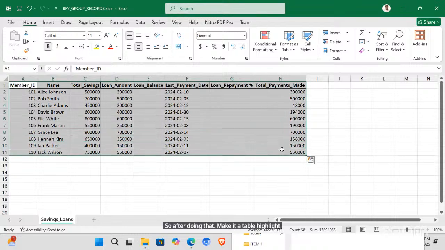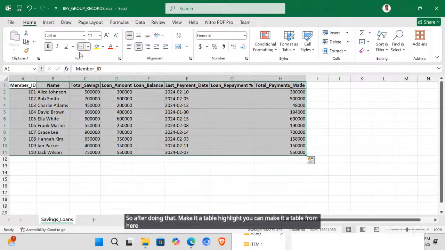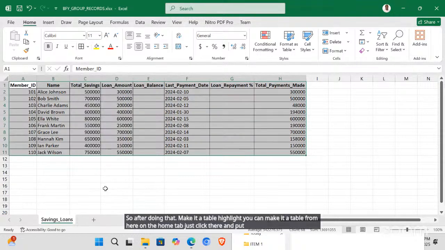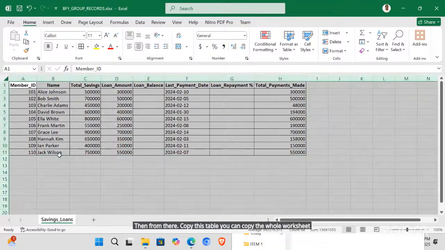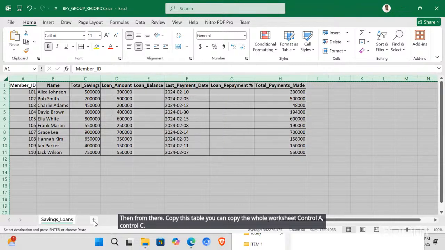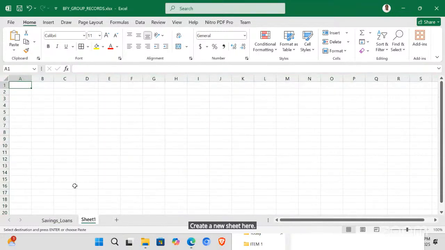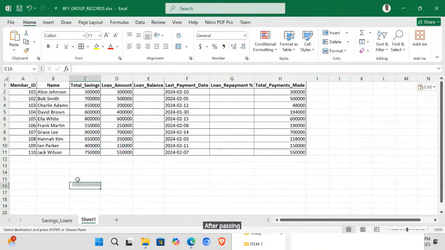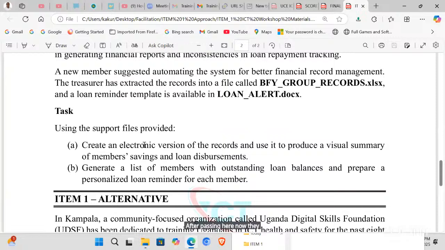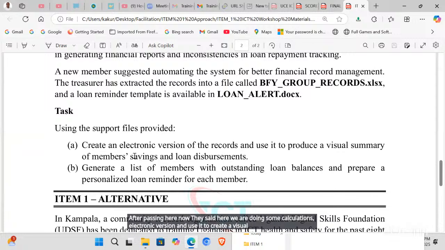You can make it a table from the home tab. Just click there and put all borders. As simple as that. Then from there, copy this table. You can copy the whole worksheet: Control A, Control C, create a new sheet here, paste, Control V. After pasting, they said we are doing some calculations, an electronic version, and use it to create a visual summary of members' savings and loan disbursements.